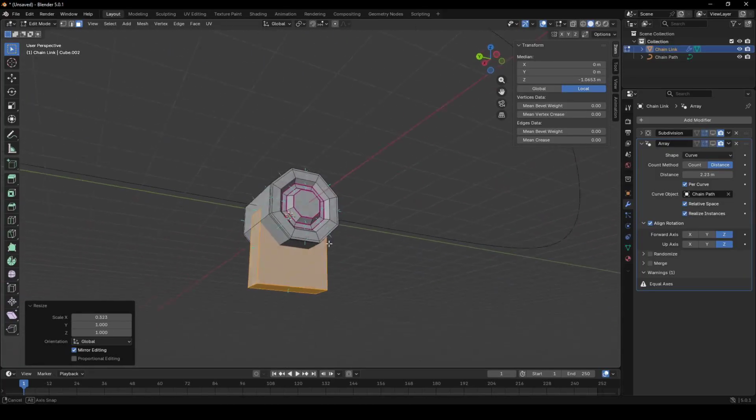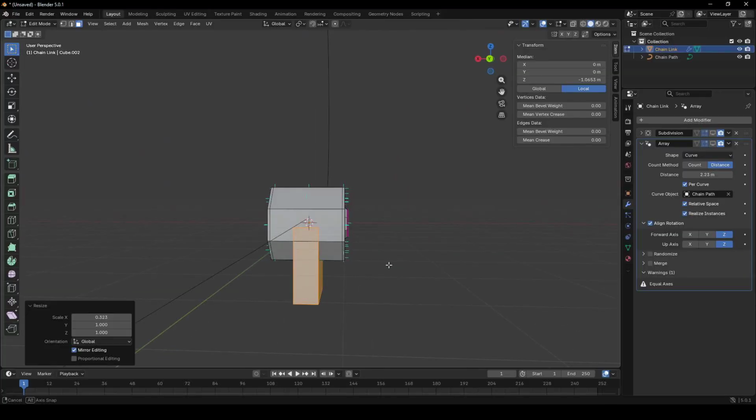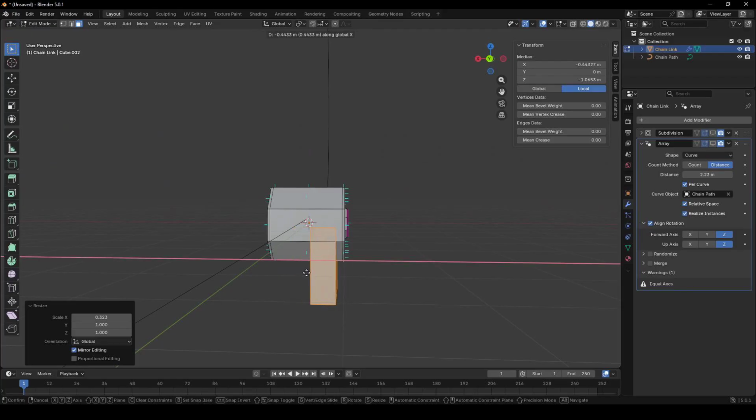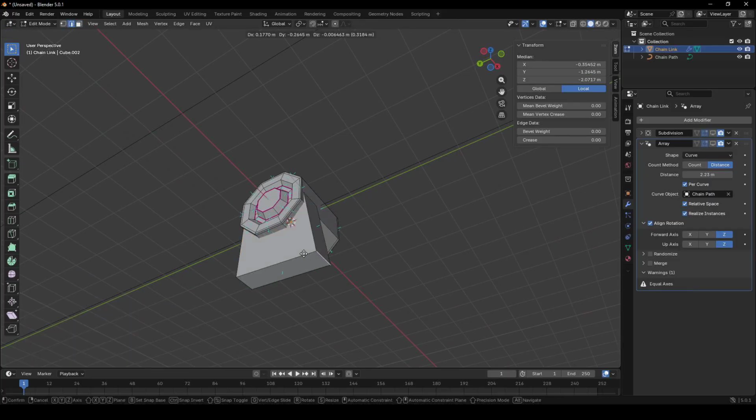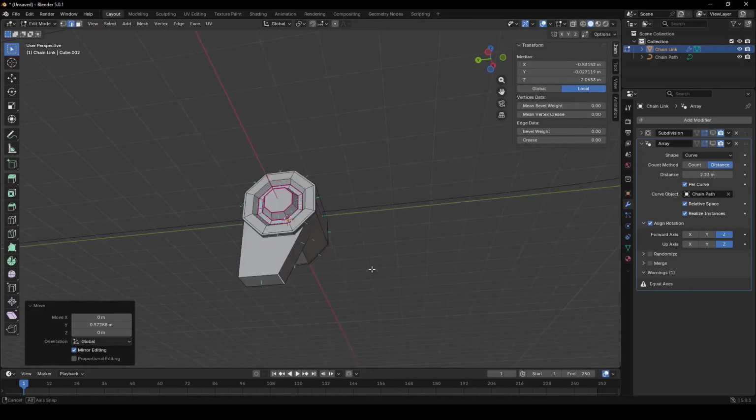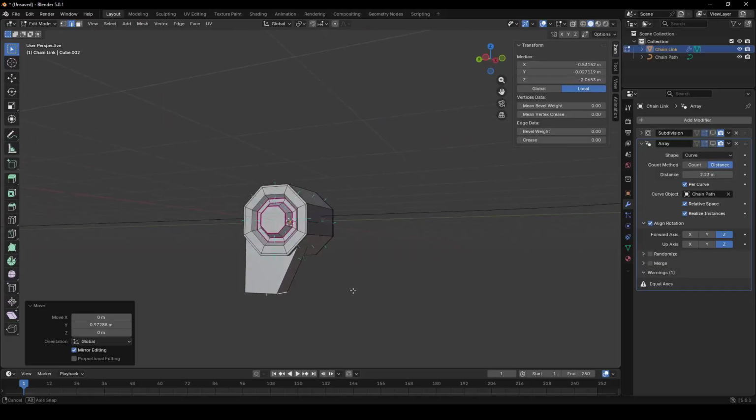Now, of course, the cutting blade on a chainsaw is offset, right? So we're going to do G for move and X and move it off to the side like that. And then I'm going to hit 2 to go to edge mode. I'm going to grab that, hit G for move and Y to move forward. Right, so we're giving it a little bit of a shape.